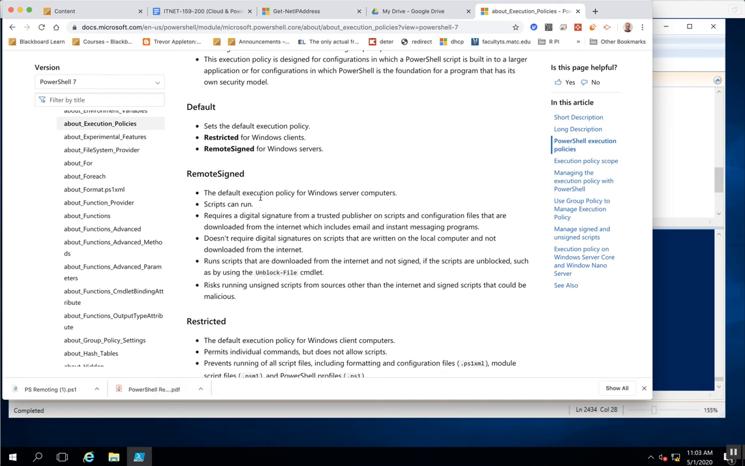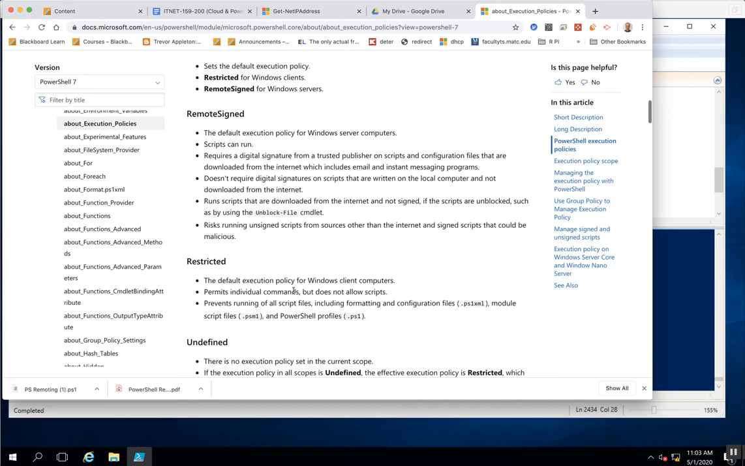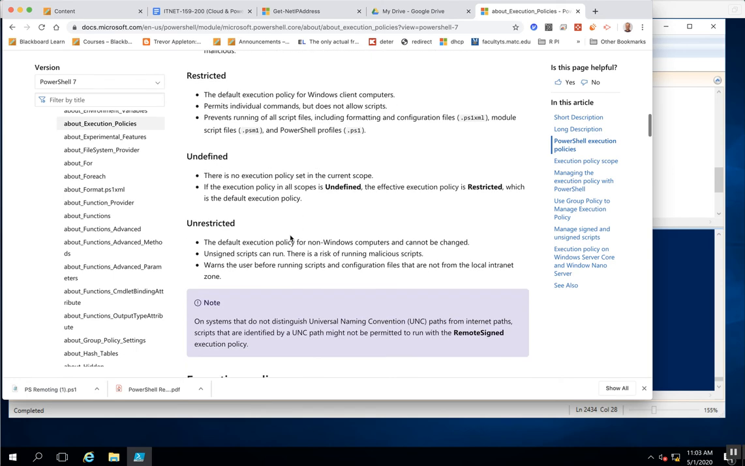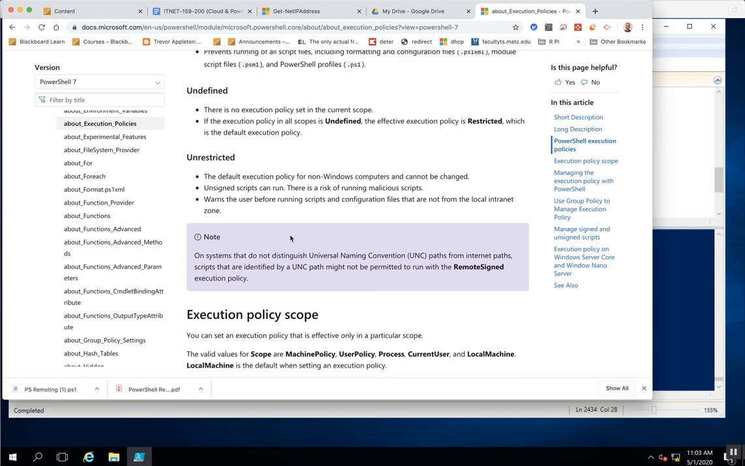So anyways, the default for servers is remote signed. Anything you create locally can be run, and anything that you download from the internet just needs to be signed. There's a restricted policy, which is the default for all Windows client computers, and scripts just cannot be run. And there's an undefined, which, well, I won't worry about that. There's an unrestricted, which means, boy, if it's there, I'll run it. Doesn't need to be signed. I can just run it.